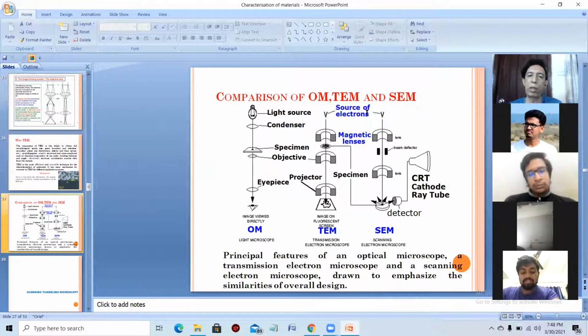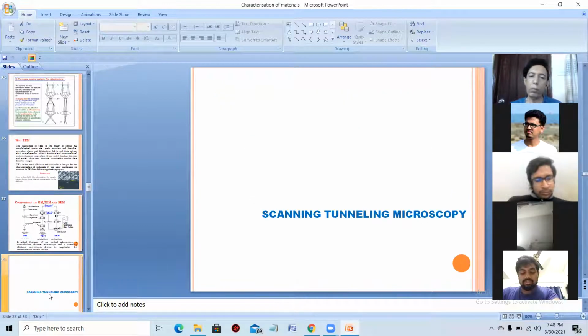And comparison of optical microscope, transmission electron microscope, and SEM, I told you all these things. Now we have another kind of microscopy, which is scanning tunneling microscopy. Okay, I can show you two videos first, for TEM and SEM.